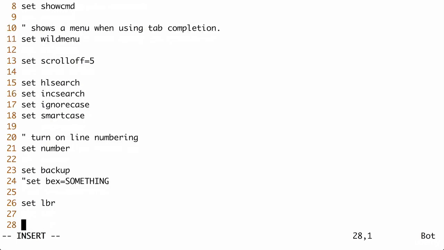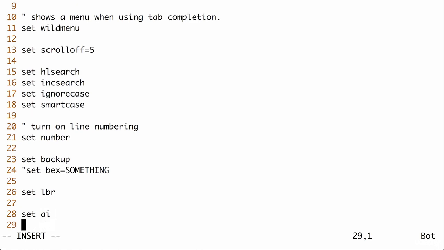If you happen to do some coding and/or scripting, you might be interested in the next two settings. The first one is set AI or set auto indent. What this does is copy the indentation from the current line when starting a new line by pressing enter when you're in insert mode, or by using the lowercase o or uppercase O commands when you begin a new line below or above your current line. Let me quickly demo this for you.